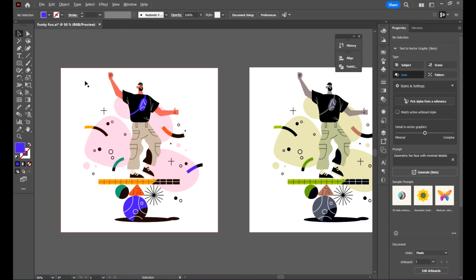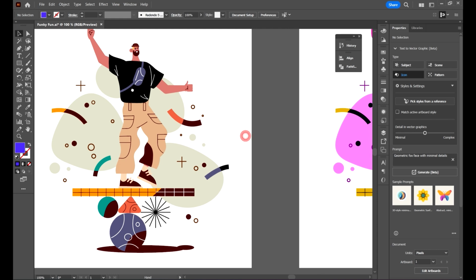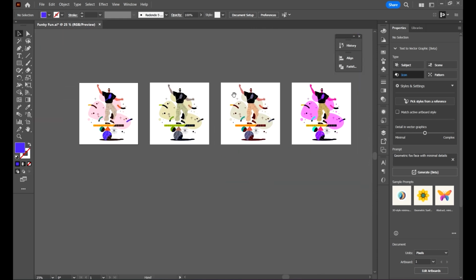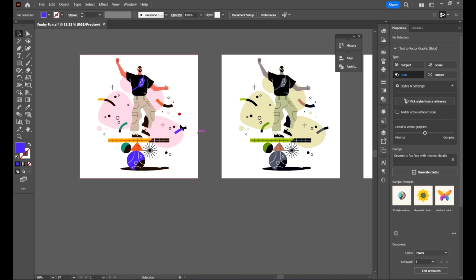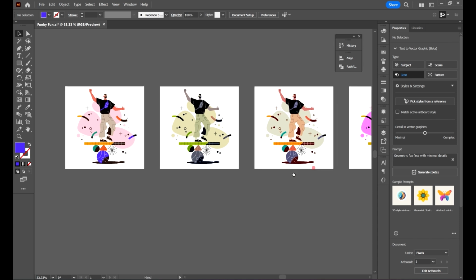Okay, so we now have this guy, this guy, this guy, and this guy. Very intelligent color selections by Adobe AI. Yeah, and we can go ahead and export these artworks if we want. Okay, we can go ahead and export them.